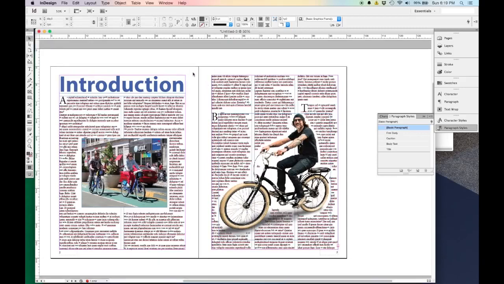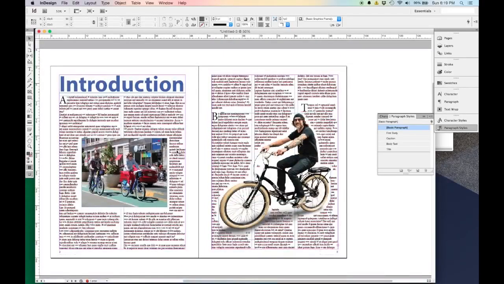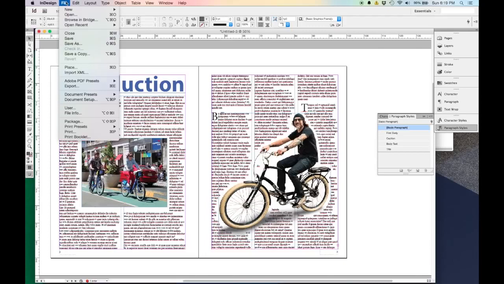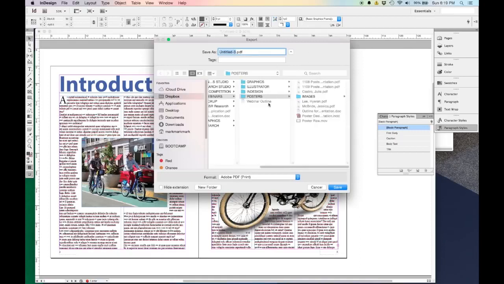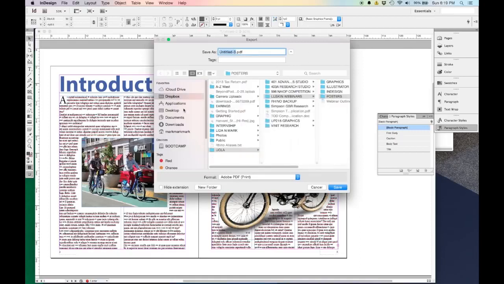So there's a couple ways to do it. The first is if you want to export this document to a PDF, which is usually the most common if you're going to be emailing it or sending it to a printer to be printed. So you come to your File menu and say File, Export. You get this export window here. I'm going to go to my desktop.